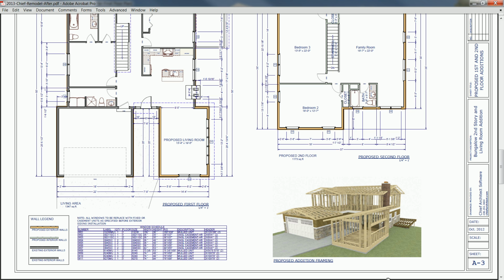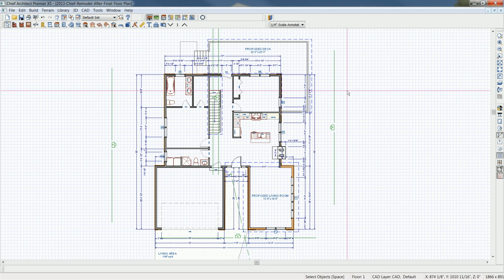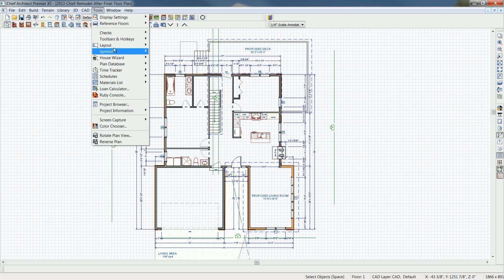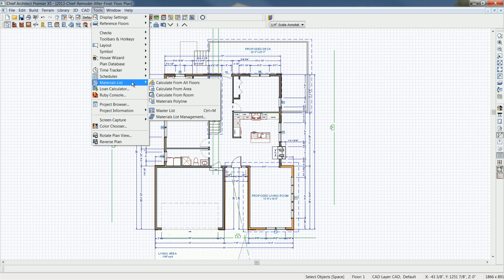Notice in my construction drawing, I actually have a window schedule down in this page on our drawings, as well as a wall legend. With the window schedule, you can pull out schedules for doors, windows, fixtures, appliances, and so that's a subset of our materials list. Let's just toggle back to our plan and take a look at the materials list. The materials list is built into Chief Architect. You can do this by floor, by area, or by room, as well as a polyline. So if you've got a remodeling project, you may find that by area or by floor is the most helpful way to isolate your materials.